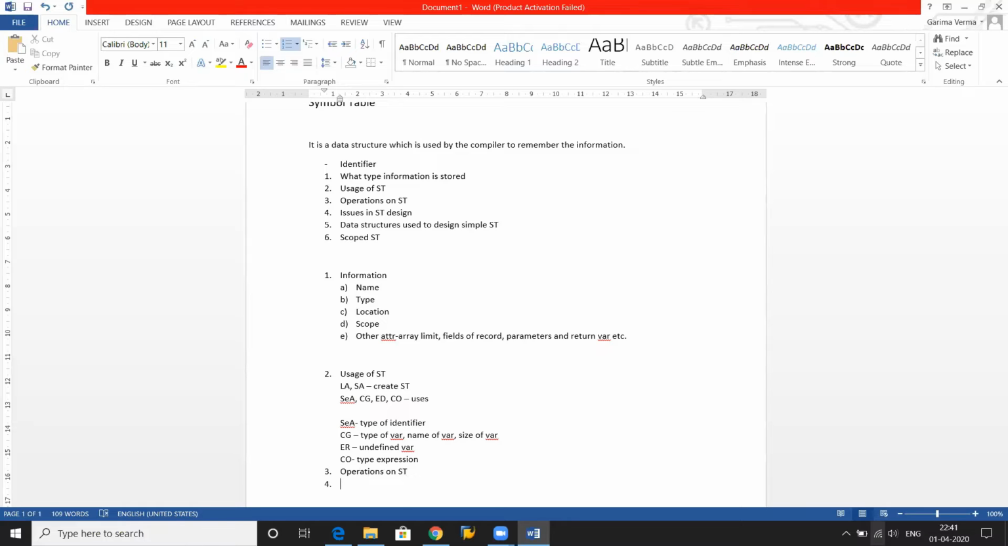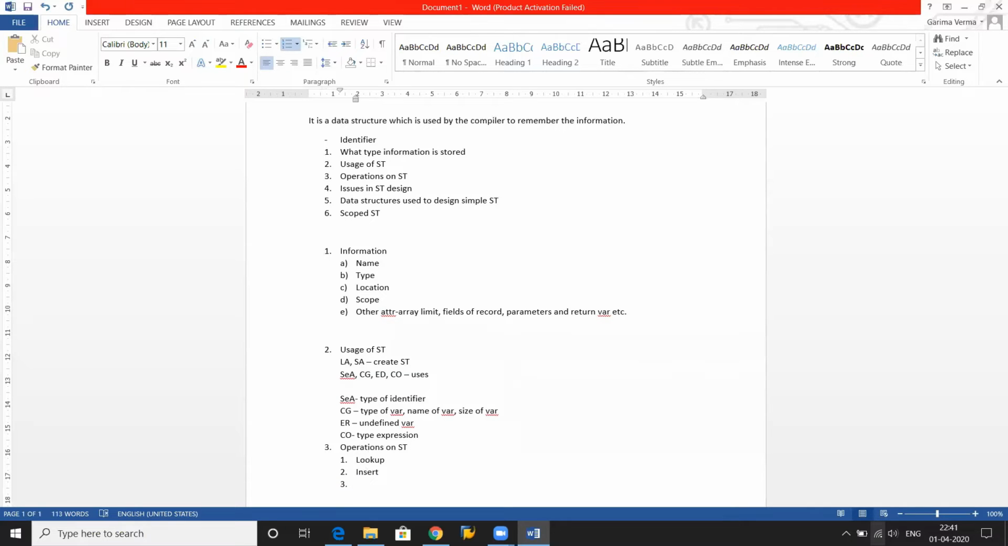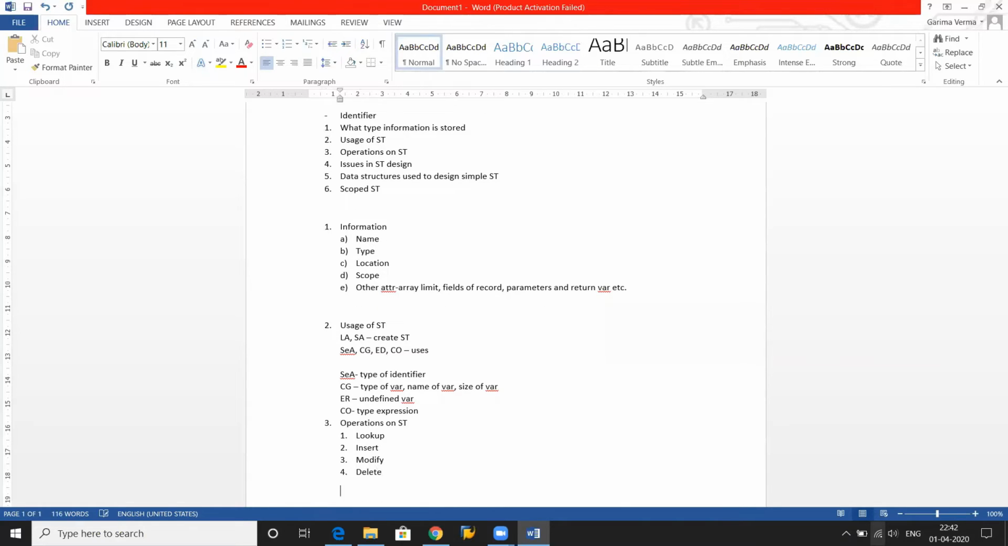So there are four types of operations that are performed on the symbol table: lookup, insert, modify, and delete. So these are the four operations that we generally perform on the symbol table. So first we'll discuss the lookup operation. What do you mean by lookup? Lookup means searching something in the table. So it is basically a search operation, and it is the most frequent operation.